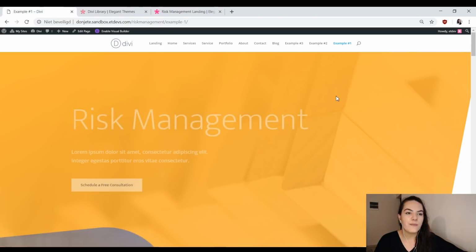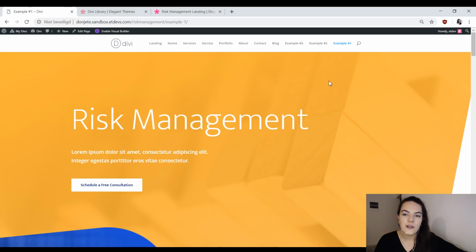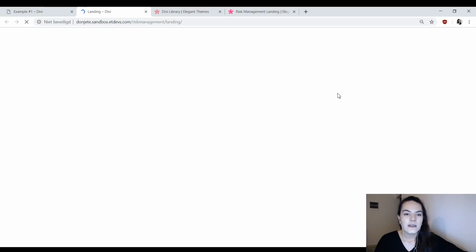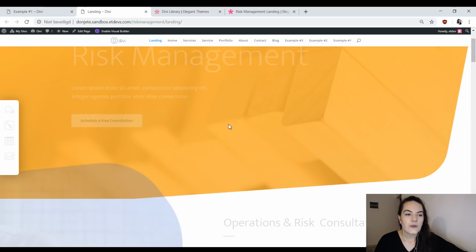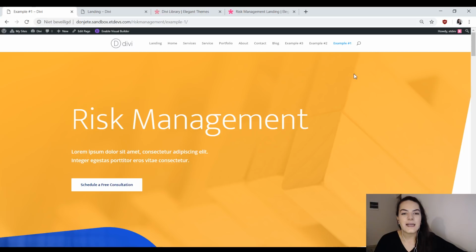The approach that we'll handle within this tutorial will look great with this layout pack, but you can really use this for any kind of website that you're building. So let's get started with the first one, which is the following one. The first thing you will need to do is create a page, and I've used the landing page of the risk management layout pack, and then I'm going to enable the visual builder at the top.